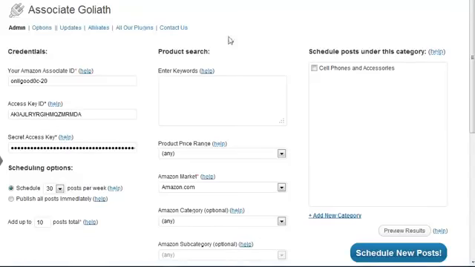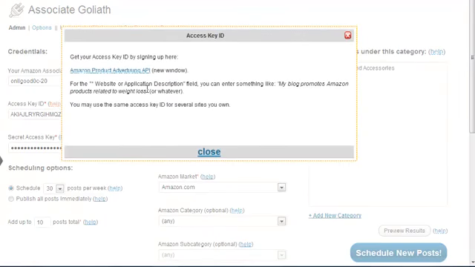This is what the Associate Goliath admin panel looks like. Here you can enter your Amazon Associate ID. Here you can enter your access key ID and here your secret access key. If you already have an Amazon Associate ID, you can get an access key ID and a secret access key in less than 5 minutes. You can just click this help link and you are going to get detailed instructions.